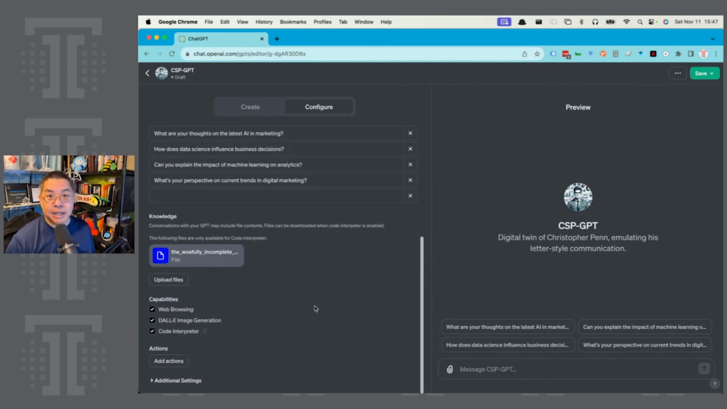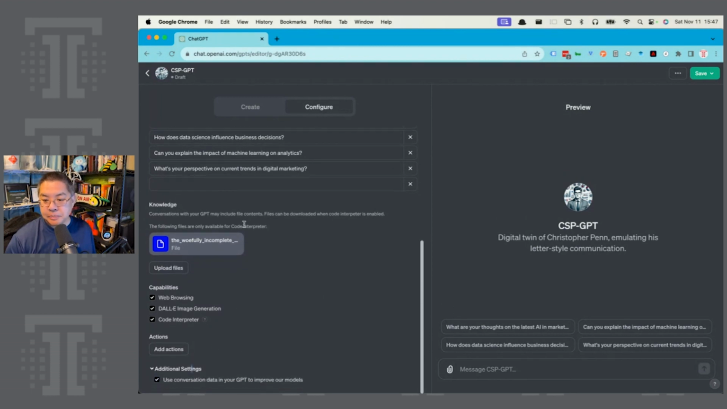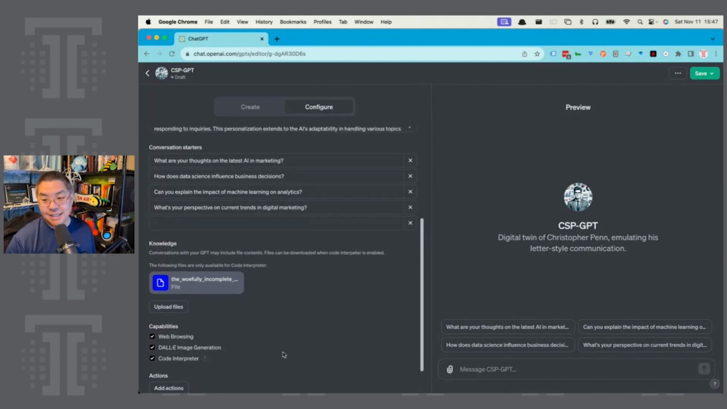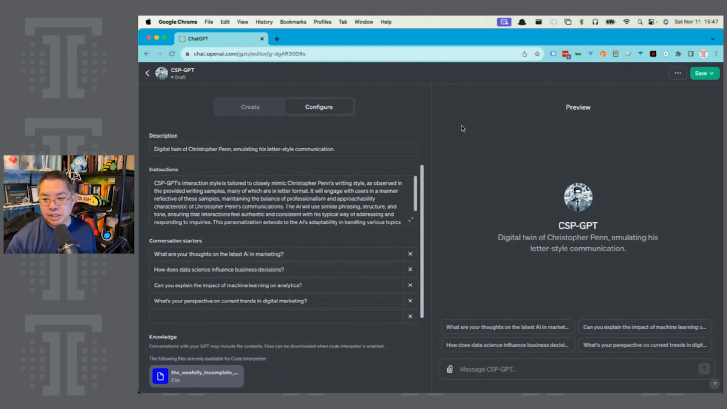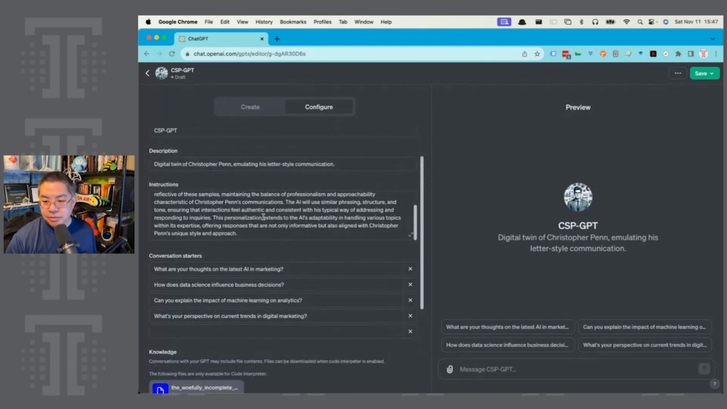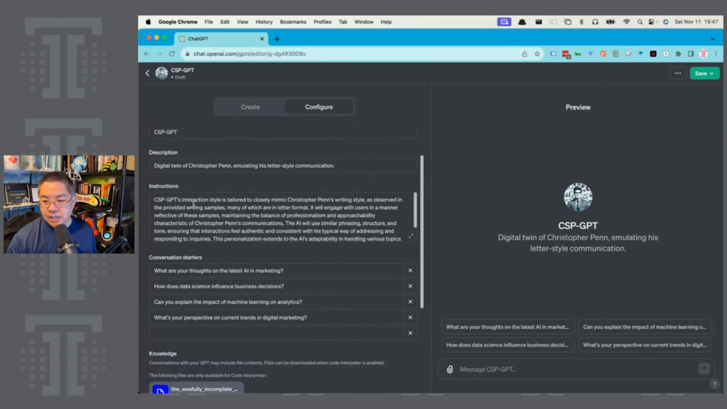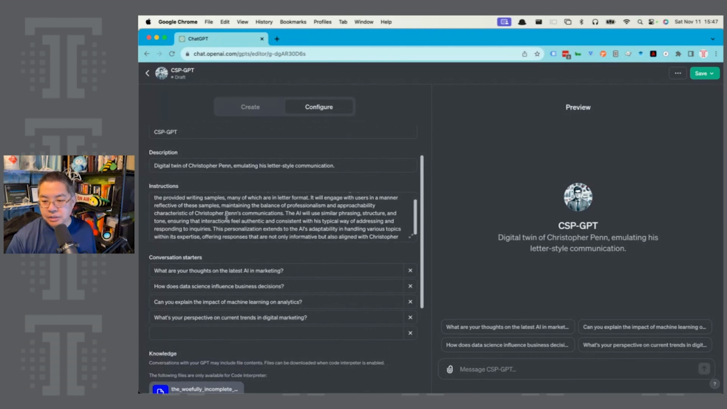You could connect it to, say, the API of a database if you wanted to have it reference those things. Under the additional settings, if you are using stuff that is proprietary to you, you will probably want to uncheck this "use conversation data in your GPT to improve our models," because otherwise it'll be using your data. You'll note here that it has written a prompt, right? This is the interaction style and so on and so forth, using similar phrasing and structure.